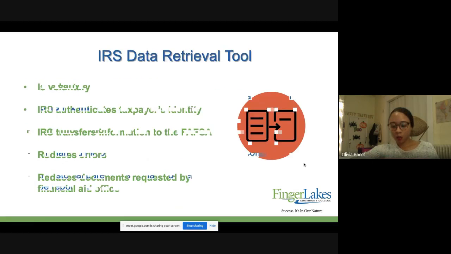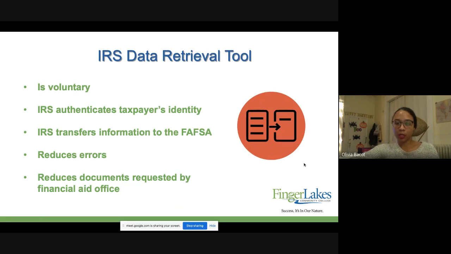So the data retrieval tool is the easiest way to complete the FAFSA application. It's voluntary, so you do have the option to say yes or no if you don't feel comfortable, but just keep in mind that this information is already available through the IRS, so it's nothing that they don't already have. It authenticates taxpayers' identity. If they're able to match your information to what they have, then you'll have the ability to transfer that over to the FAFSA application.